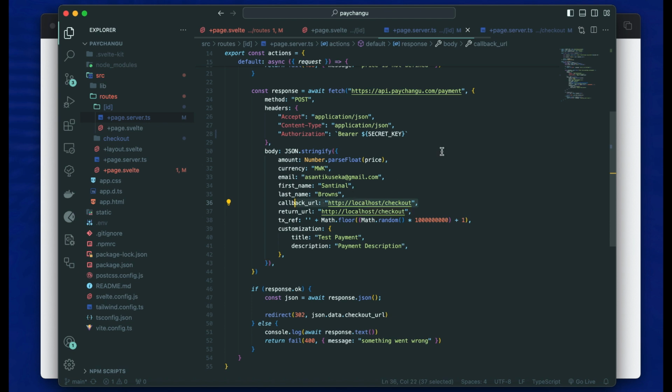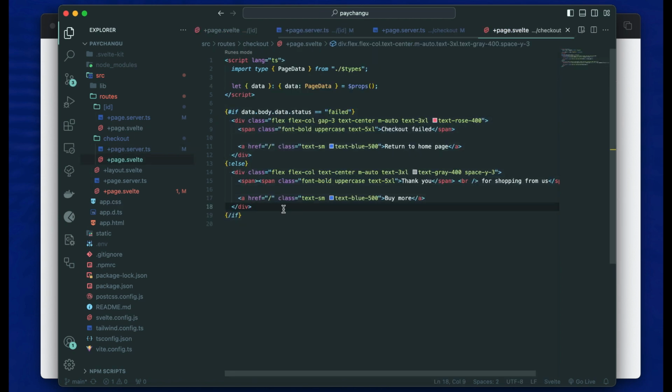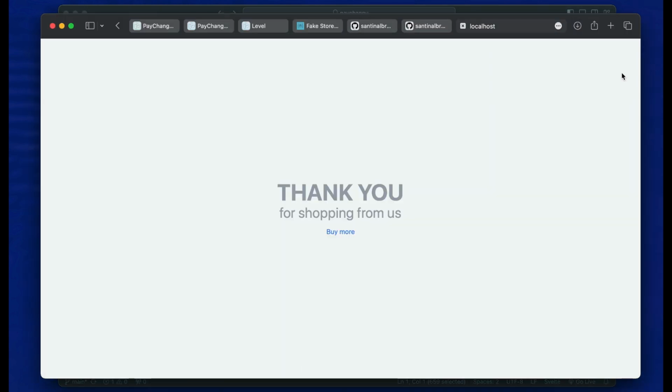So what this is doing is whenever we have made the payment, we redirect the user to the checkout URL, which is the page that I've just shown you. And once we have made the payment, it's going to redirect us back to our checkout page. Now here we are also going to verify the transaction. Once everything is good, we're going to show the user the feedback accordingly. So that's how you integrate Paychangu in a SvelteKit application.